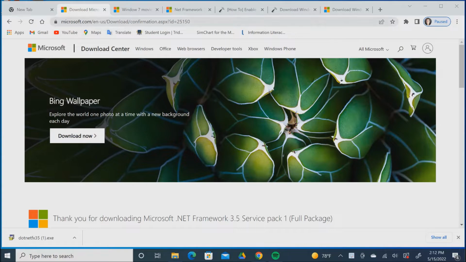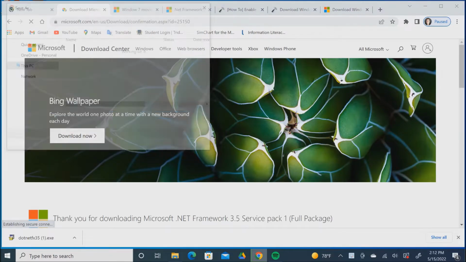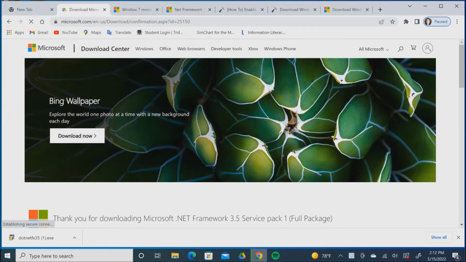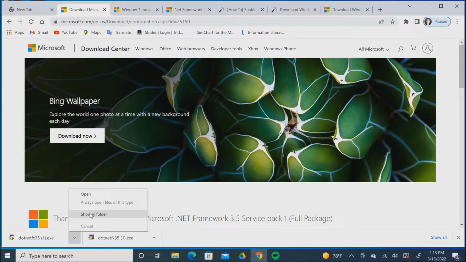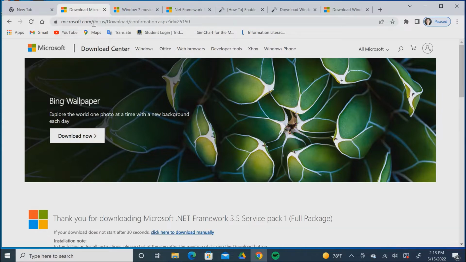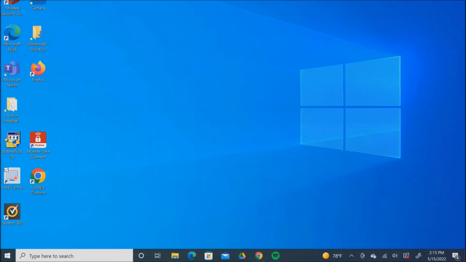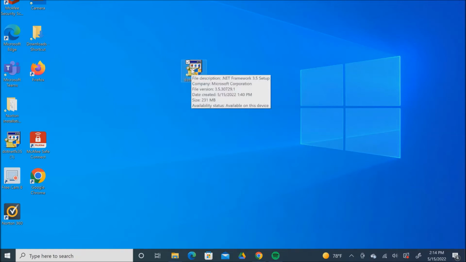So this is the link for downloading the .NET Framework 3.5. I'm going to refresh the page, and it should prompt me to download the installer once again. Alright, so once you have it downloaded, you want to locate it in your downloads folder, wherever that may be. Mine's on my desktop.